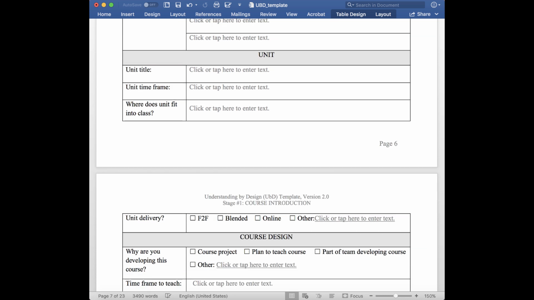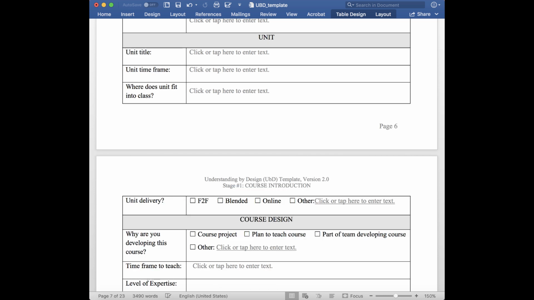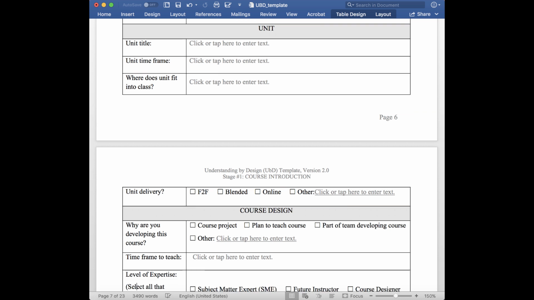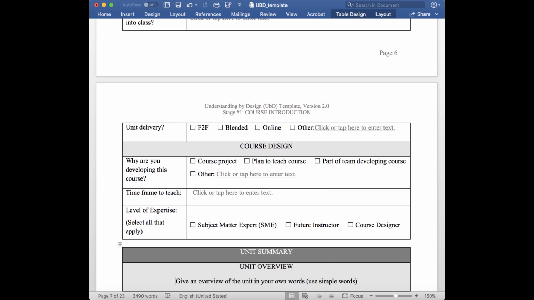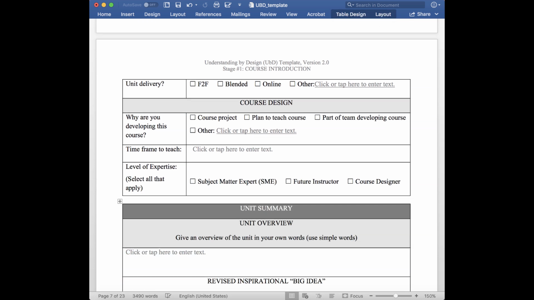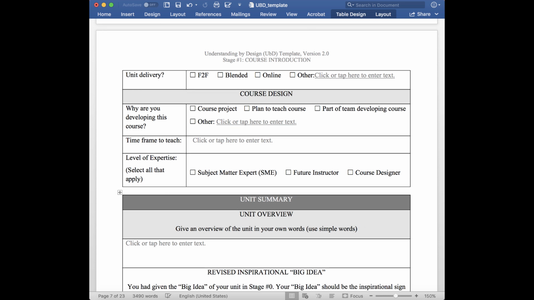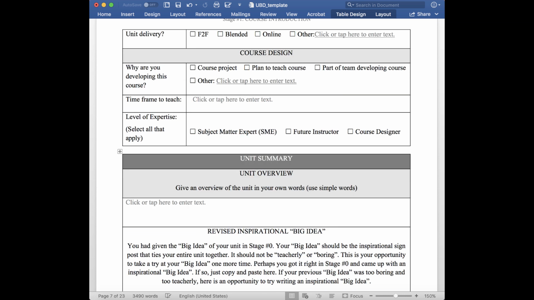Next, we cover basic information about the unit, the title, the time frame. Where would this specific unit fit into the overall class? And very important, the unit delivery. Is it face to face? Is it a completely online course? Or is it a blend of the two?